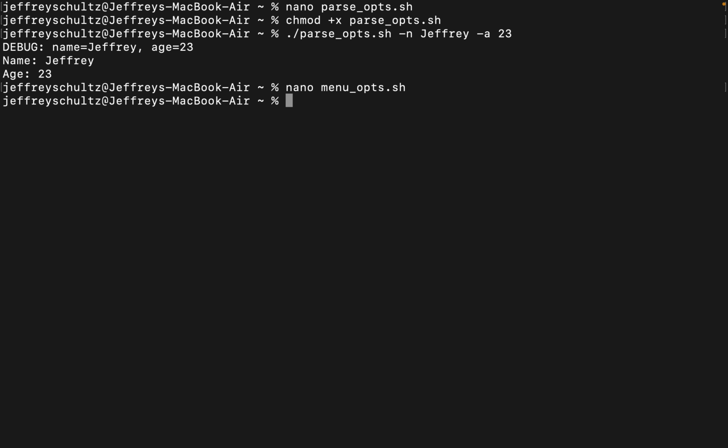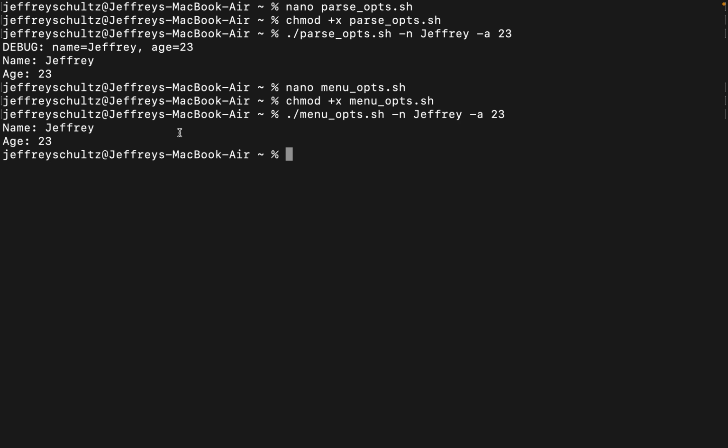We are going to just add the +x, just like this, for the menu options. I think I might have already done this, but I want to make sure I did not. Okay. We're going to say ./menu_options.sh -n with my name and my age again. So it's the same thing, but as you can see, it does it properly. And it's not going to print out the debug because I didn't say to print out the debug like I did in the first one. It's just running through it and making sure that it is debugging it properly before I have my output. But as you can see, it worked perfectly fine.